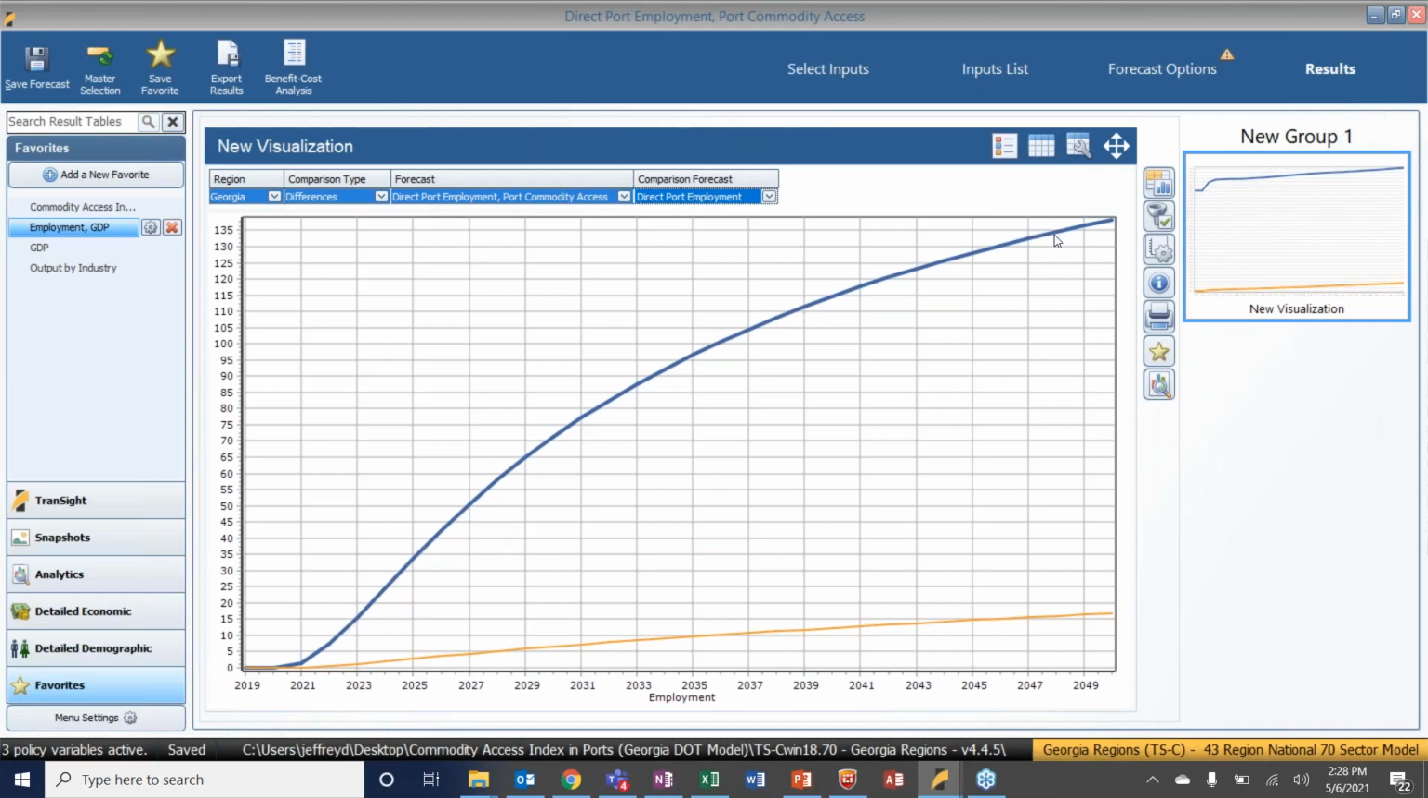So this is a pretty substantial impact. It goes all the way up to 135,000 jobs by 2050, and GDP of about 16 billion. So the access pretty much compounds through time. The more access, the more employment and GDP that are created each year, even though we have that constant 1.4% increase in accessibility. So you can see how that compounds over time.